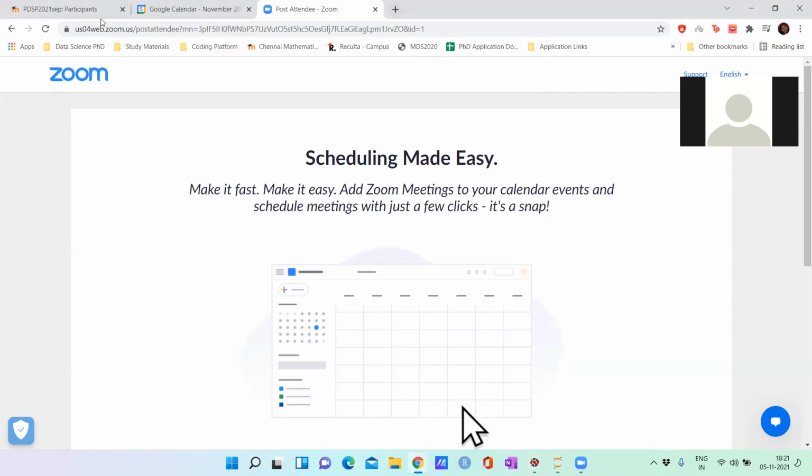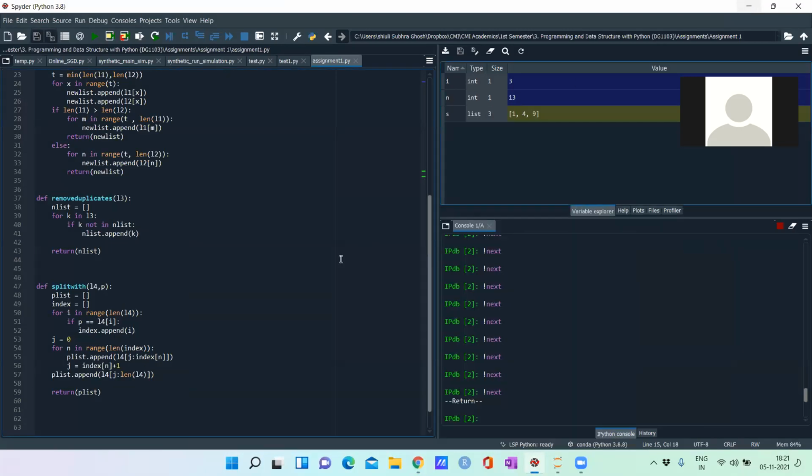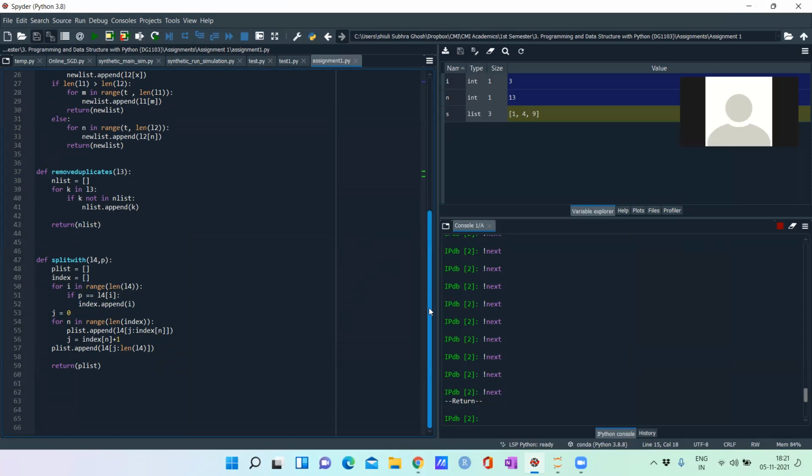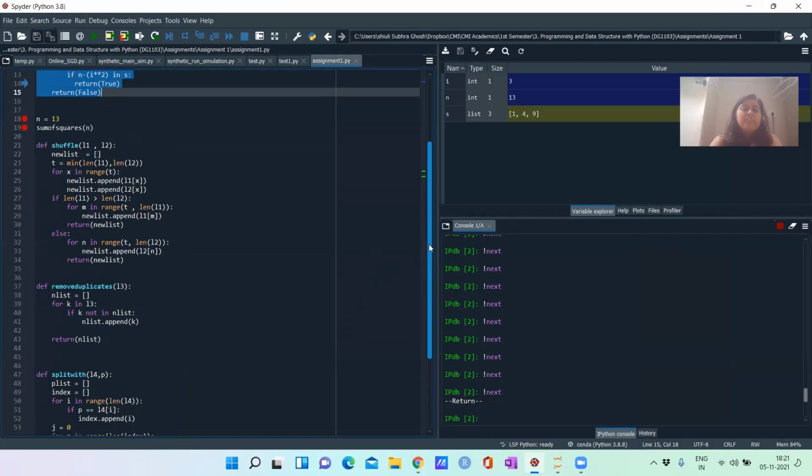Hello, I wanted to ask if this debug thing is specific to only Spyder, or do we have it in Jupyter and all also? Yeah, in Jupyter you also have a debugger. In JupyterLab you have it, okay. The steps are almost similar to this.